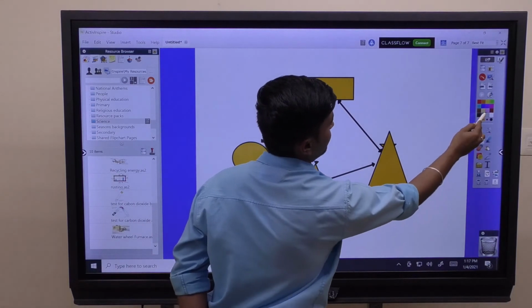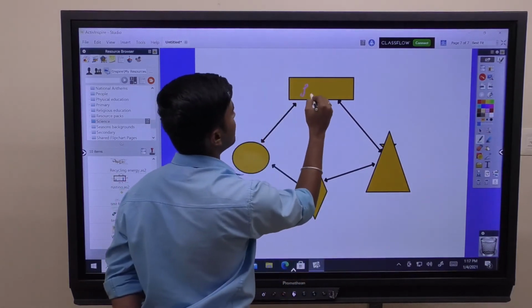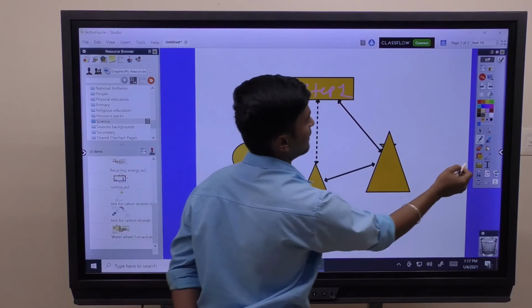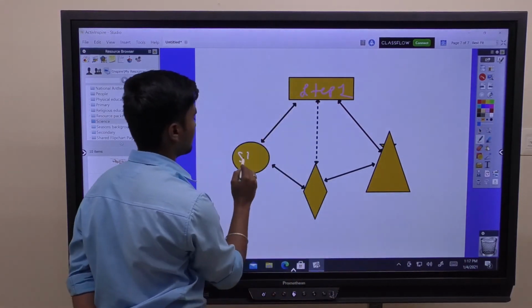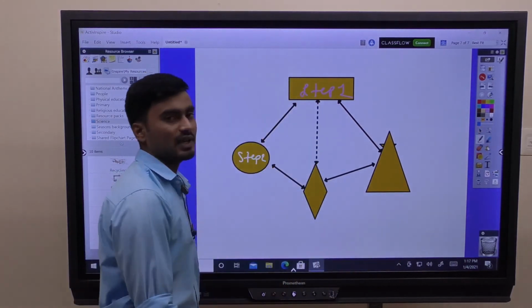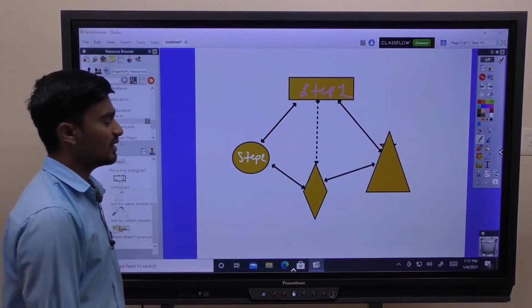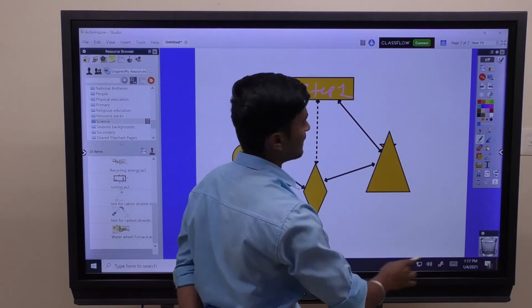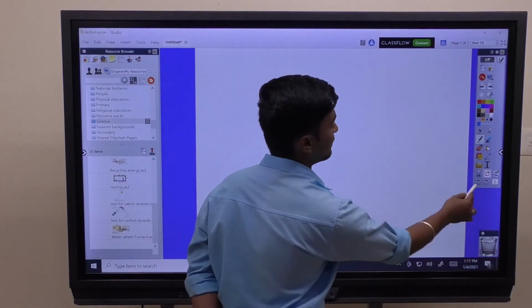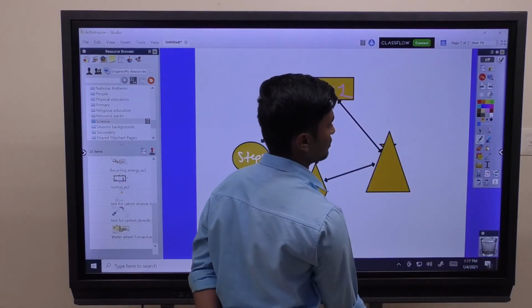After that, we can write on top of it. This is step 1 and this is step 2. Like this we can communicate with the students and interactive things can be done. And for clearing the objects, we have one tab also, and we have redo and undo options also.